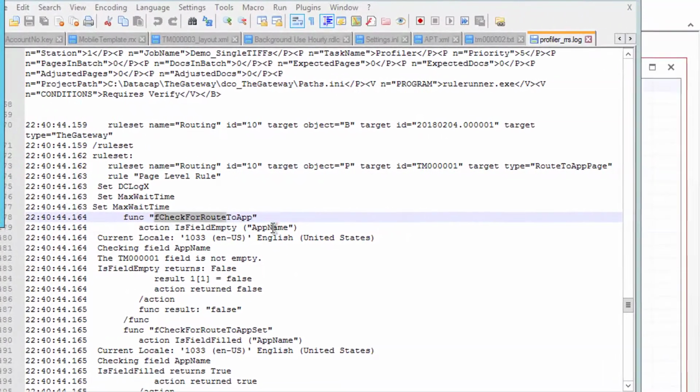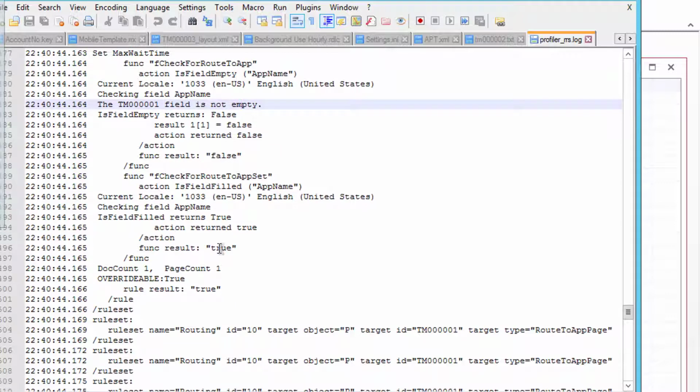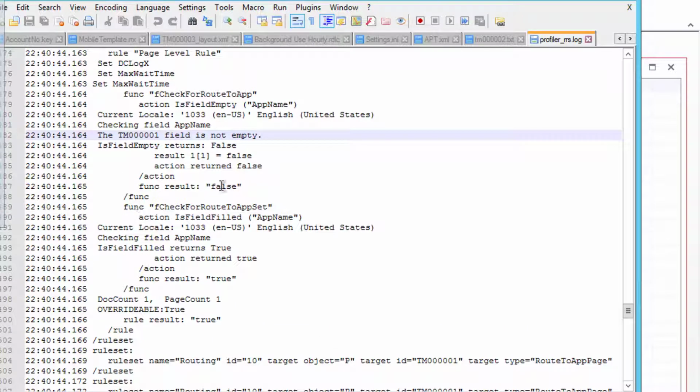There it is. Is the app name empty? So it's not empty. Returned false. So it should have been empty. So then it got to the is field, didn't go through. So there's something wrong here with check for route empty.